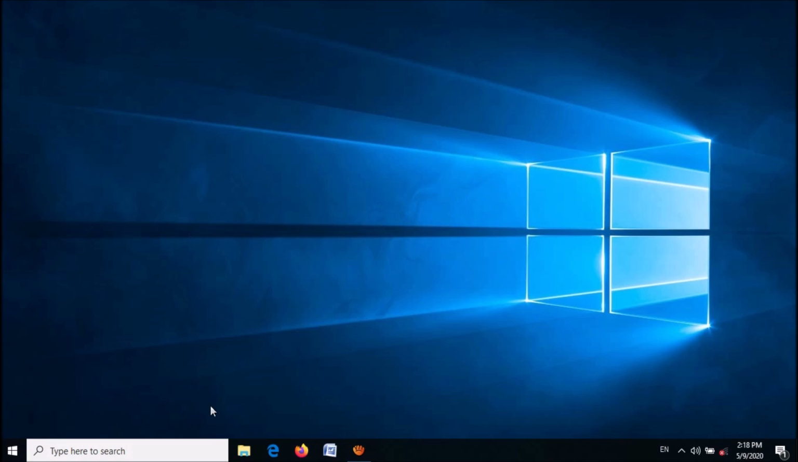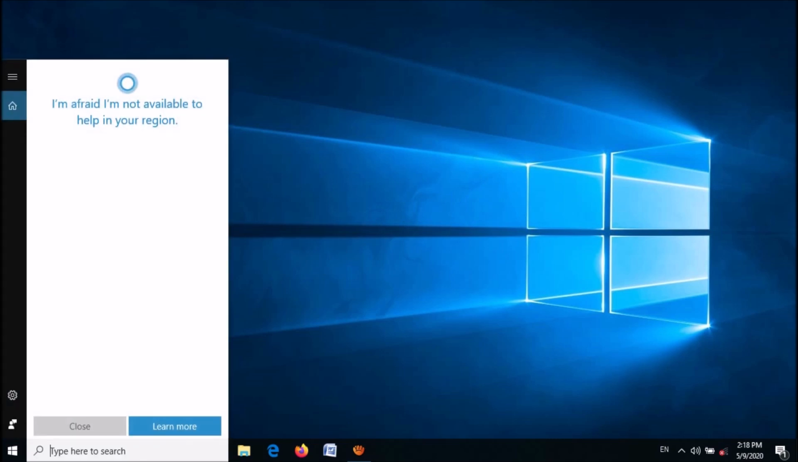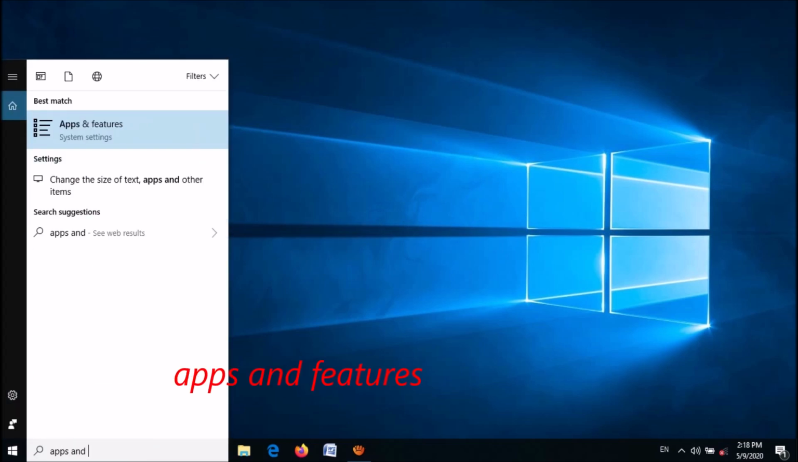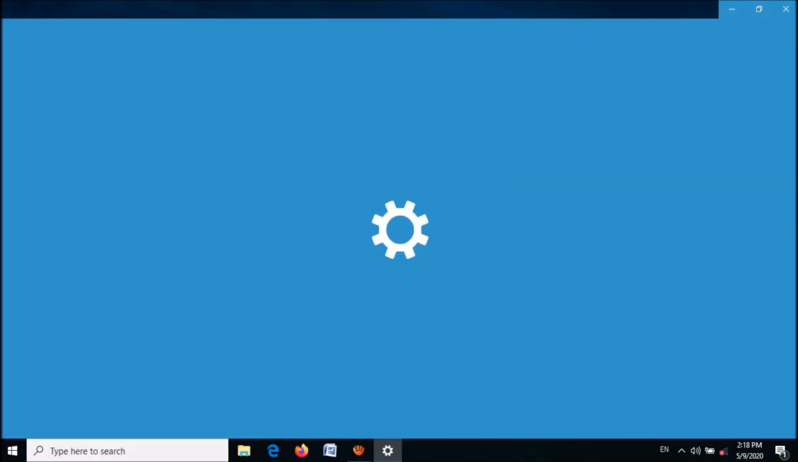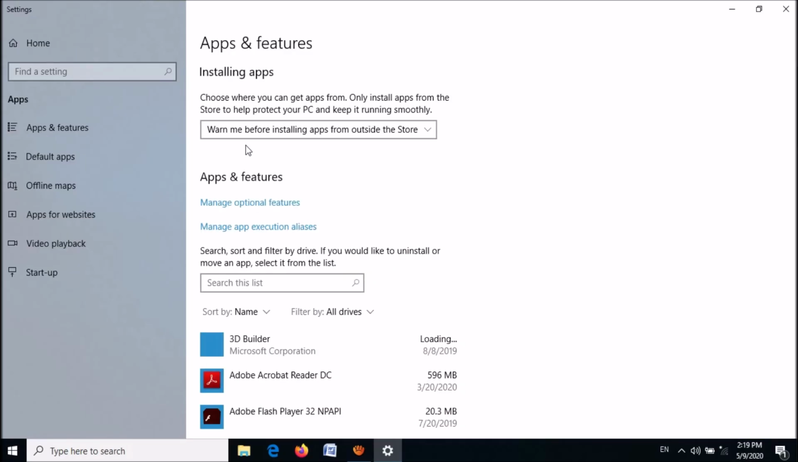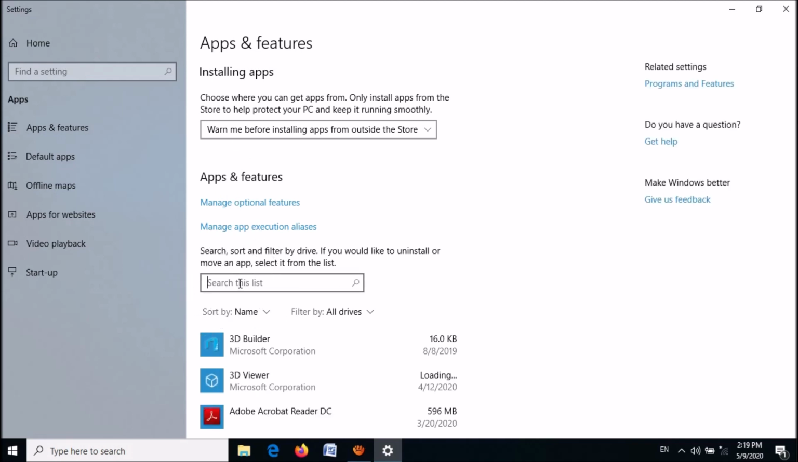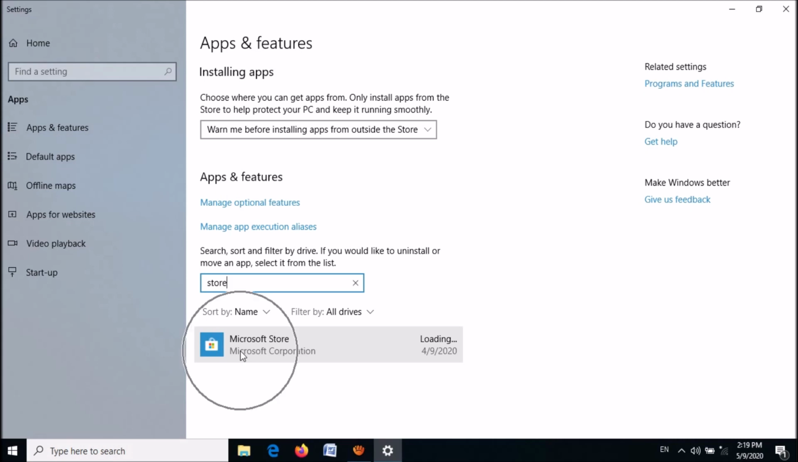Now in the search box, type apps and features. Type here apps and features and then click on the first result. Open this one. Now in the settings window, please type in this search box store, S-T-O-R-E. Then Microsoft Store will appear here. Click on it. Then click on this link, advanced options.